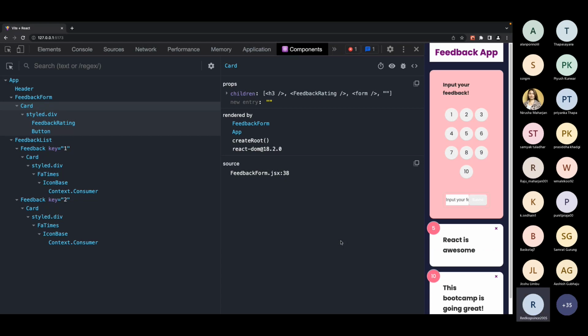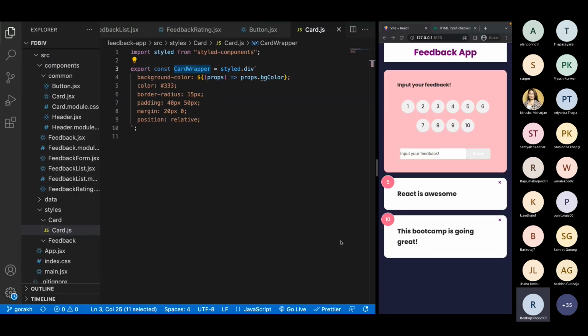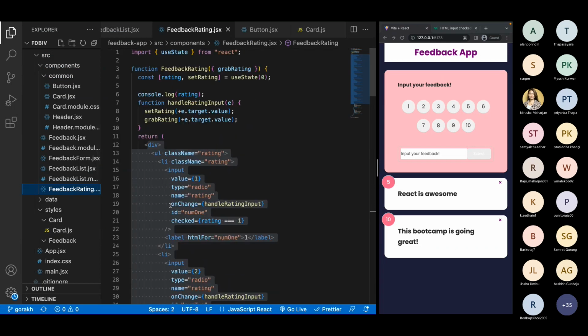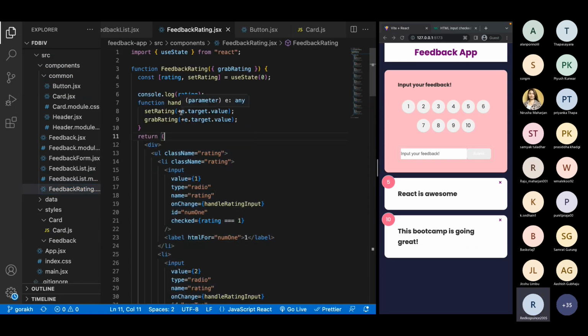Guru, what is the plus thing in the feedback rating? Where in the feedback rating? Yes, in FeedbackRating.jsx, around line number 7 or 8. Yeah. Oh, this one, right?